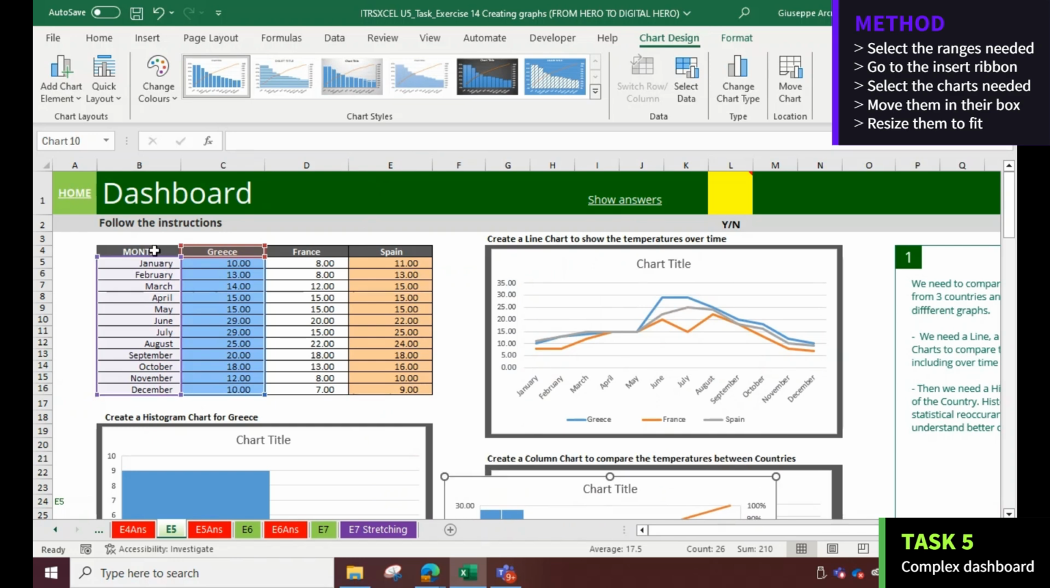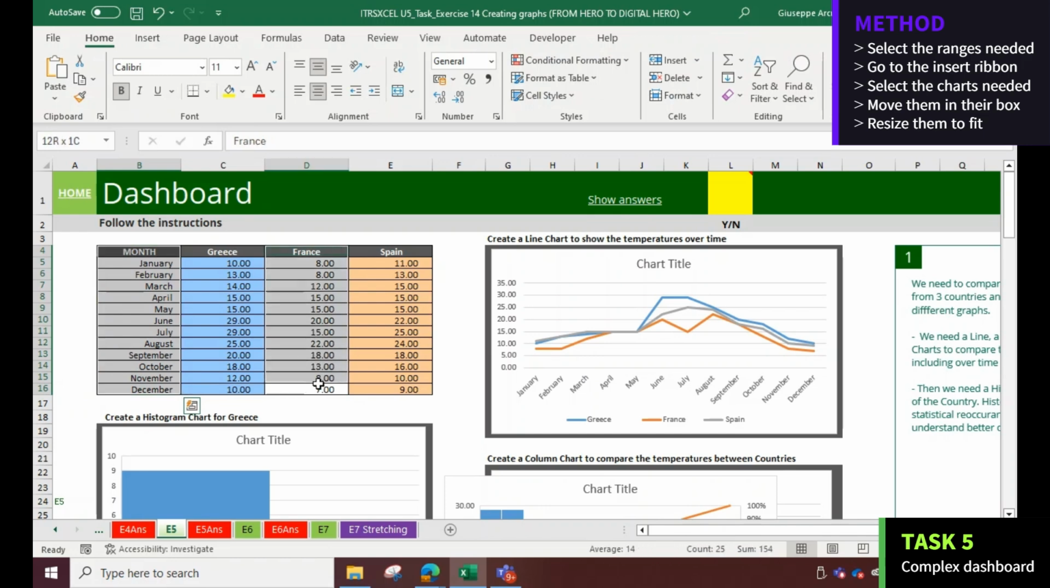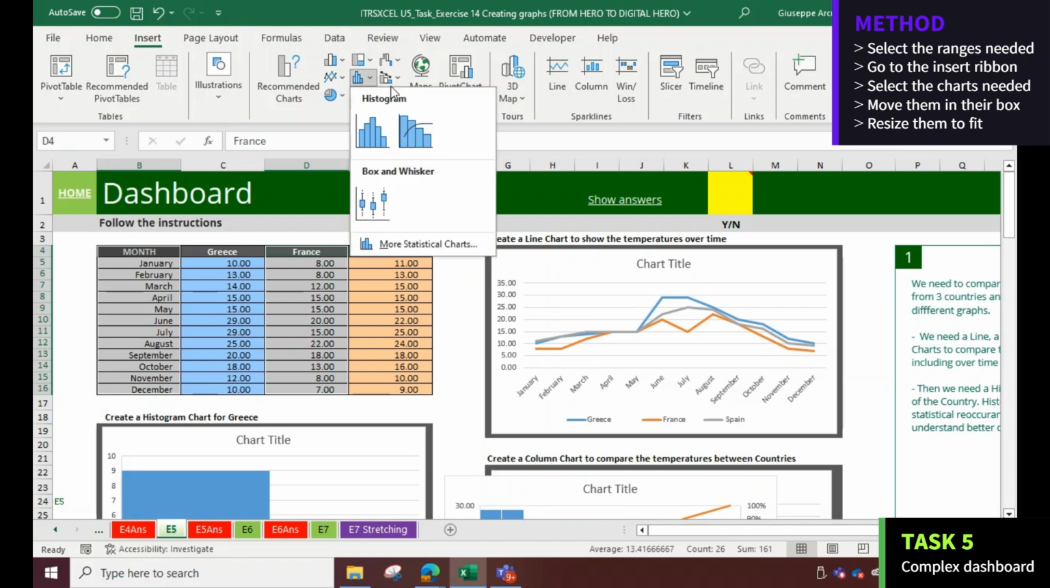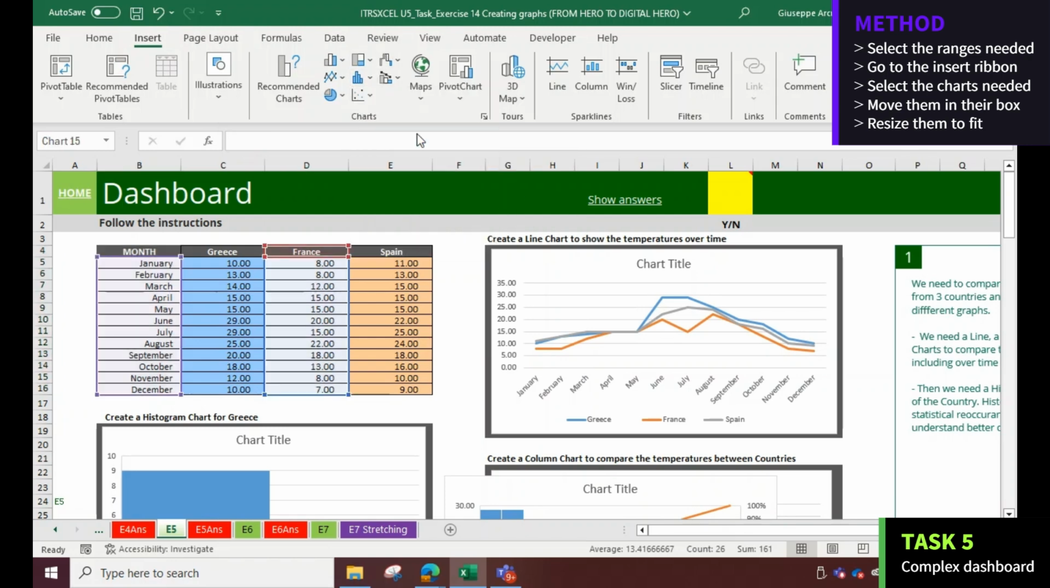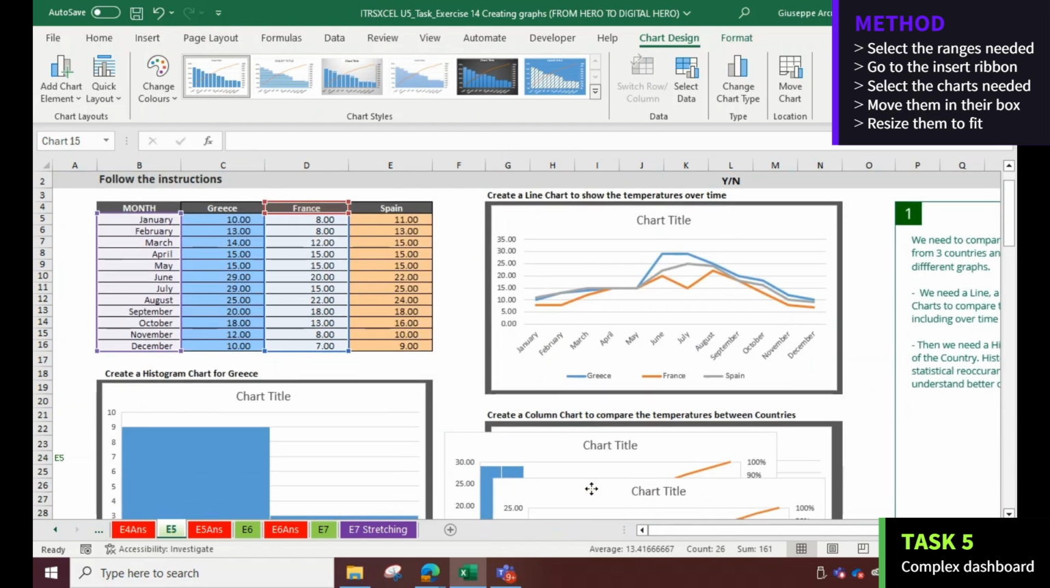Next is France. We select from cell B4 to B16, hold down Ctrl and select from D4 to D16. Then go to the Insert Ribbon menu, click on the Statistic Chart drop-down and select the Pareto option and move it right. The last is Spain.